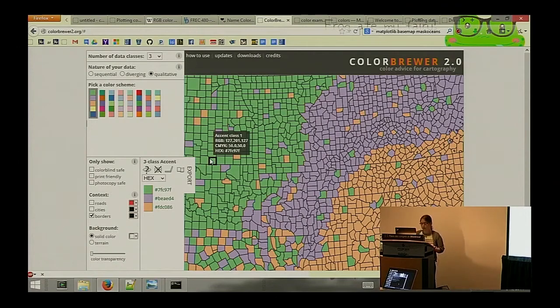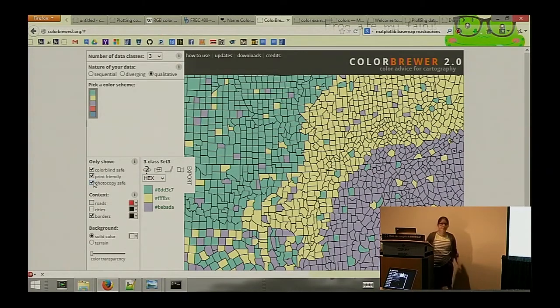So the reason I'm using Colorbrewer is because all the Colorbrewer maps are supported in Matplotlib. And this is the other fun thing about them. You can get colorblind safe and print friendly and photocopy safe. Which, depending on your audience, might be important, right? Especially the colorblind.